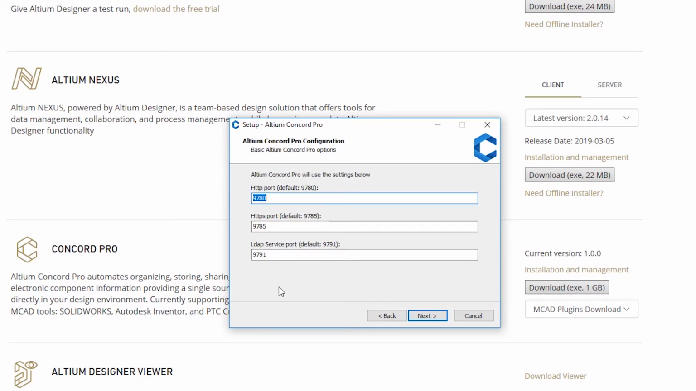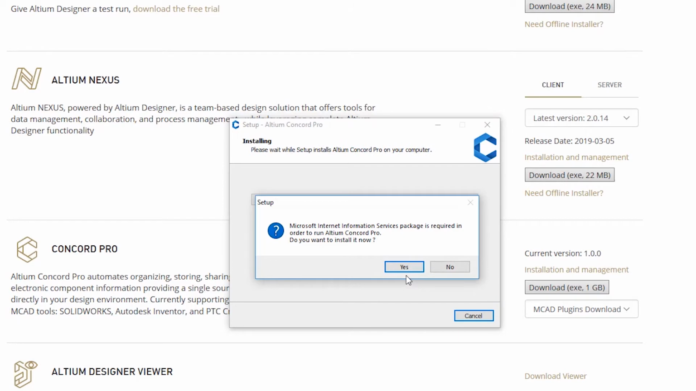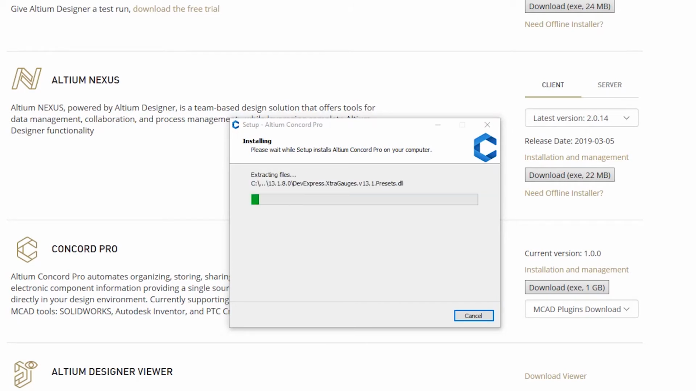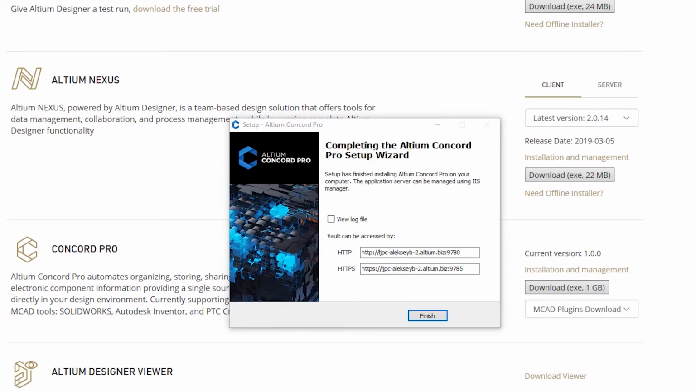Next, I'd suggest to leave all the ports in your default setup if that's possible. That should simplify your initial setup. At the end of the installation process, you get the server address. You'll have to use this address in order to connect to Altium Concord Pro from Altium Designer. Copy the address to be prepared for the further steps and finalize the installation process.